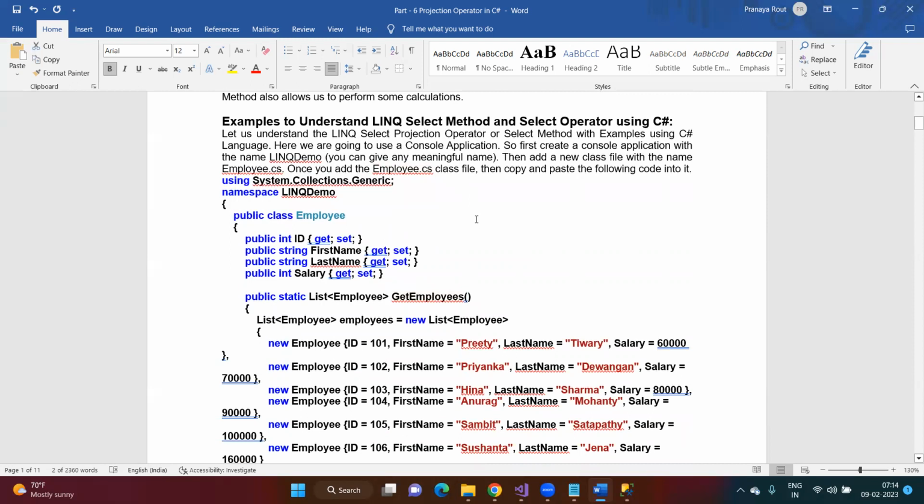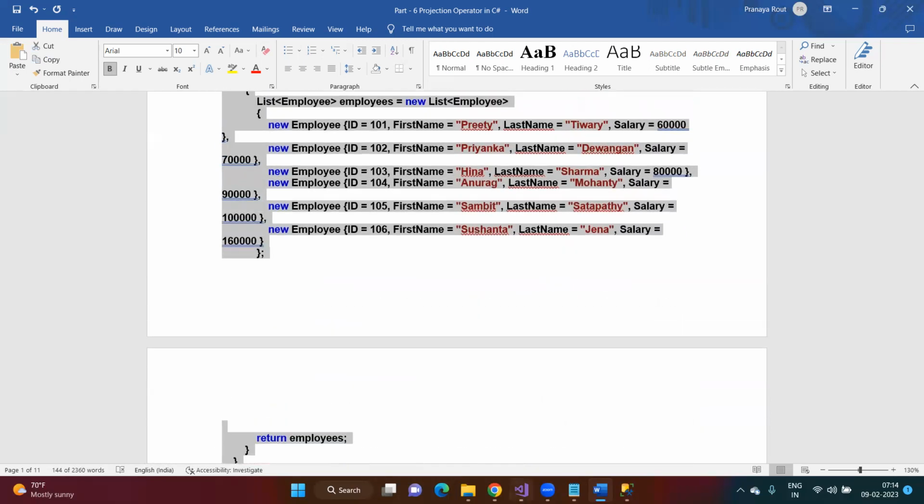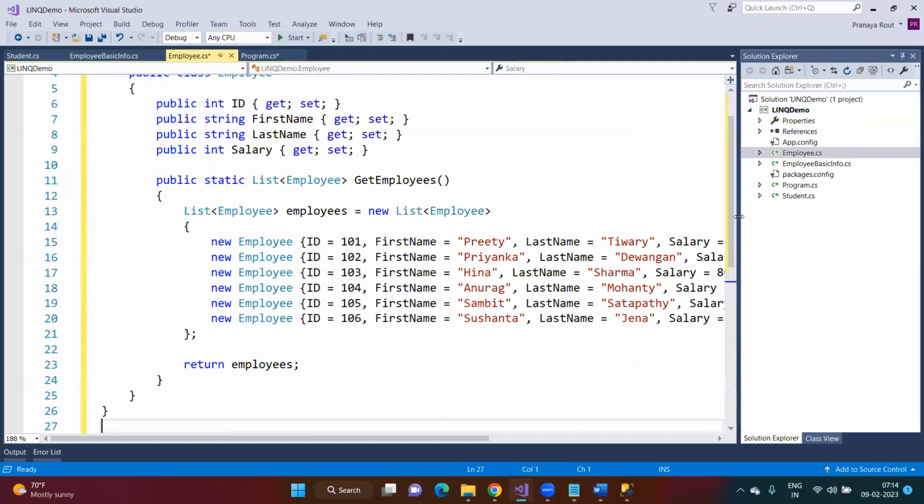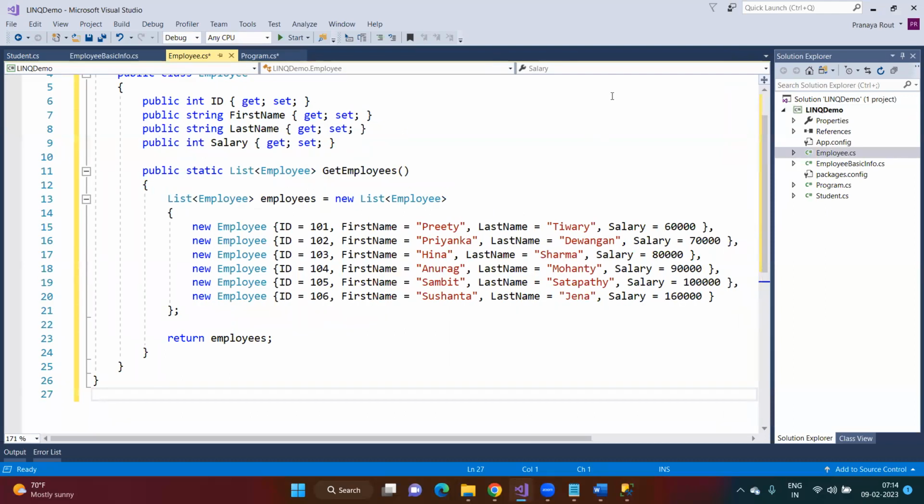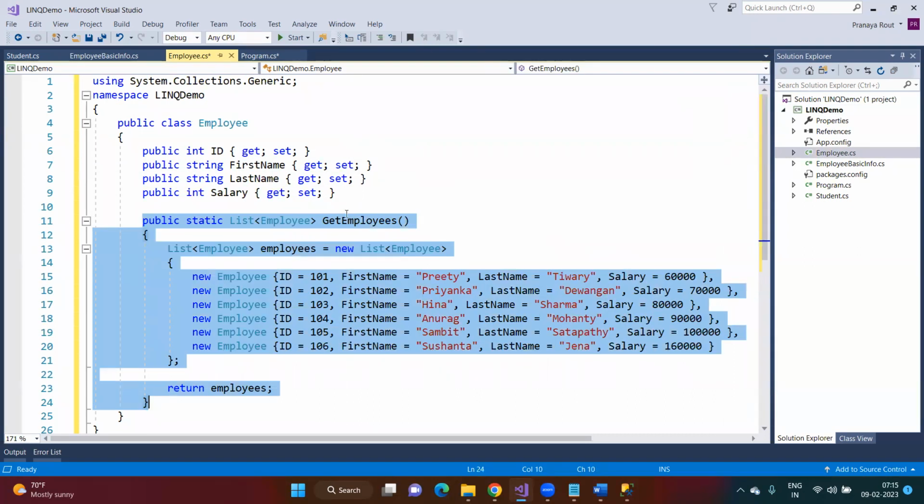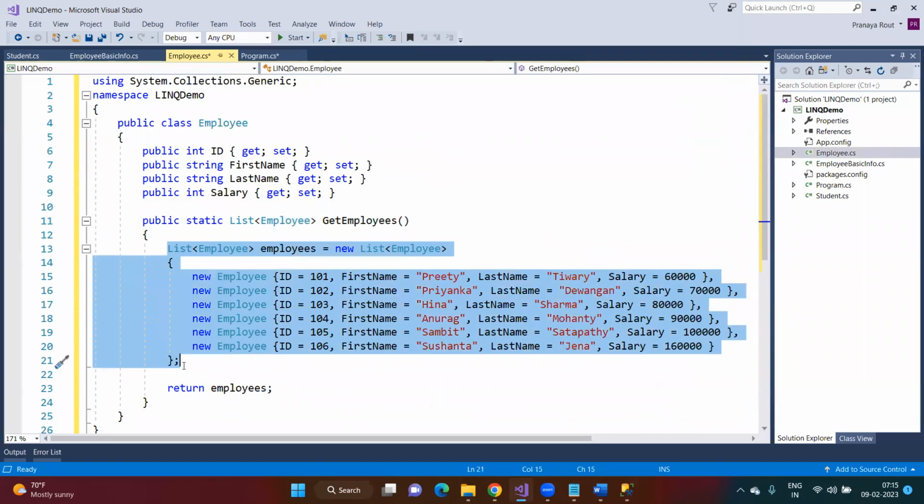Let us understand the Linq Select method with an example. Let us create a console application, and create one class called Employee.cs. I have already created this class. If you look at the code, it is very straightforward. It has four properties: ID, first name, last name, and salary. This class also has one method, GetEmployees, which returns some hard-coded employee information.